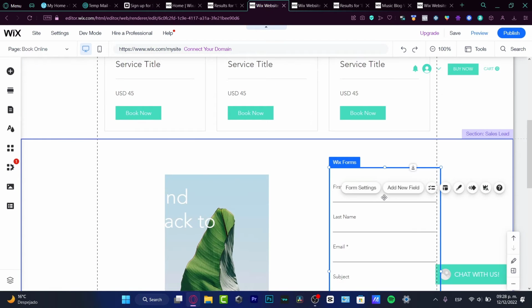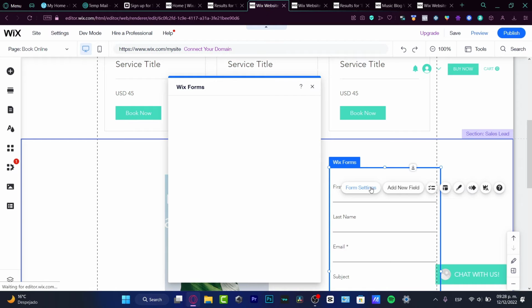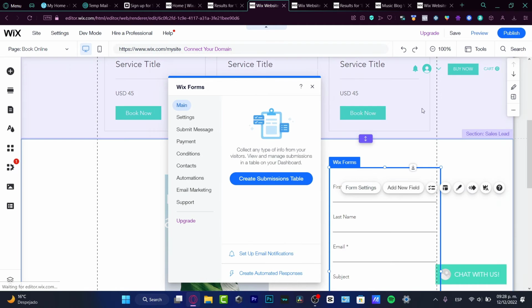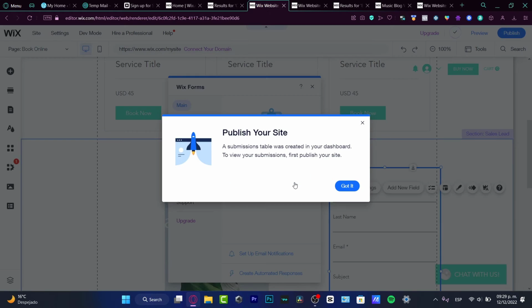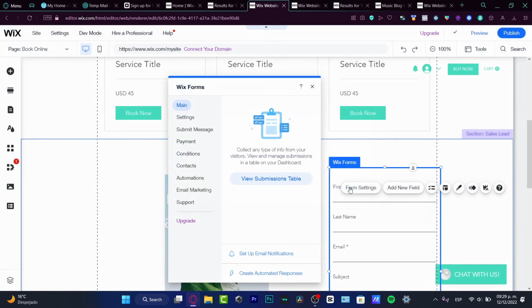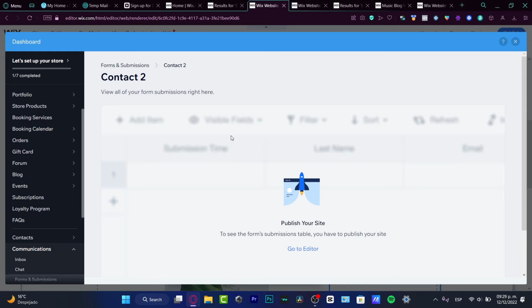So I can choose the Wix form, choose the form settings, and in here I can create a submission table. If I choose create a submission table, what's going to happen is it will create a new collection of form where I can edit my custom content. So I go into get it, view submissions table. I just need to wait a couple of seconds, and here in my dashboard it's going to appear in my contact section. I'm going to go to the editor.